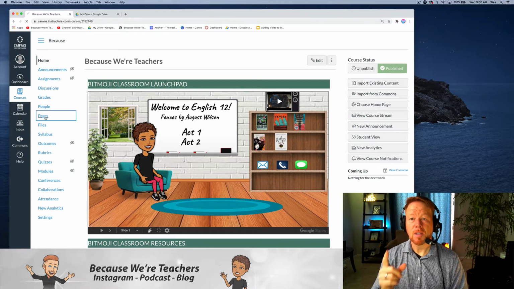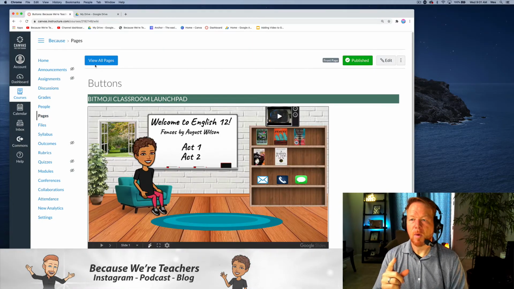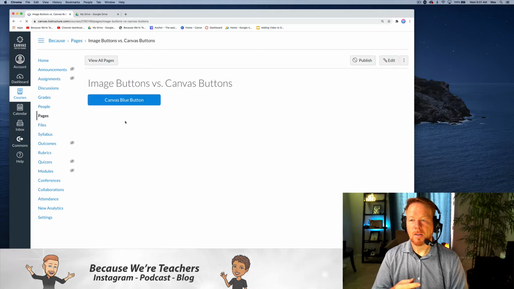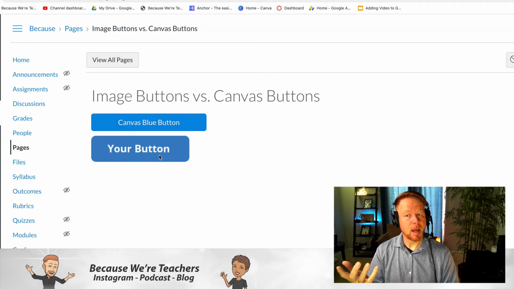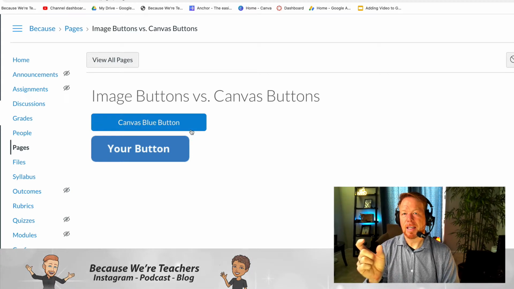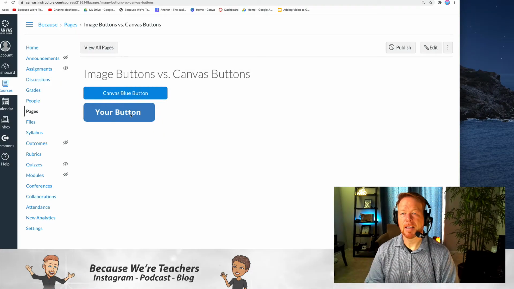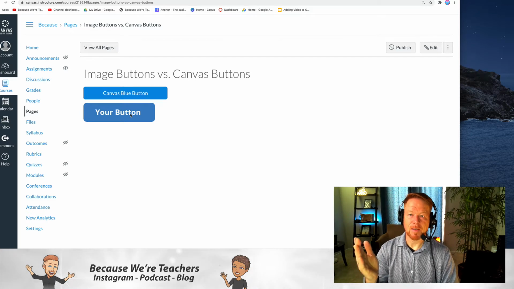Now, there are two types of buttons that you should be aware of, and I want you to watch how this page loads: an image button versus a Canvas button. So you notice the Canvas blue button, and then up pops this image-based button. Now, the Canvas button is something you can use with code in Canvas, and this is an image you upload and link. And so I'm going to talk about the differences and why you should use the Canvas button.